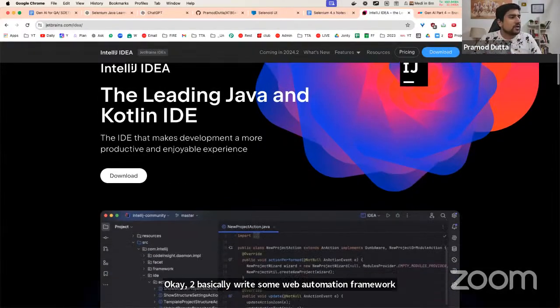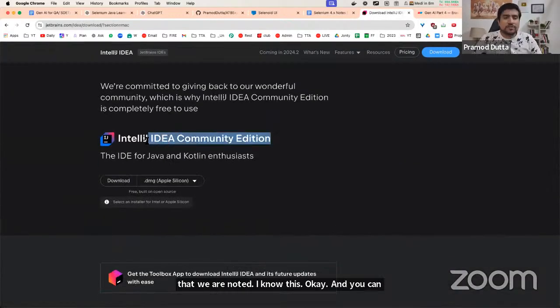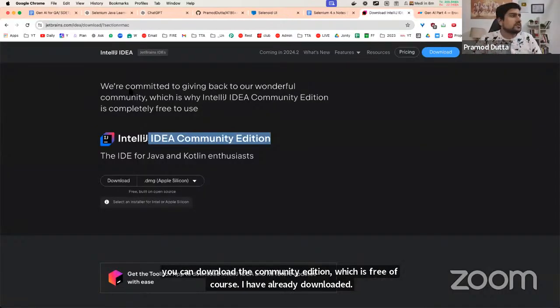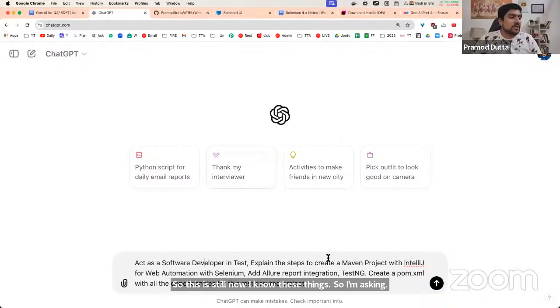And you can download the community edition, which is free of cost. I have already downloaded it. So these are the things I know till now. I'm asking ChatGPT to give me the process of how I can create a Maven project. In the last one, I got to know that we need to learn Maven as well as TestNG. So I need to create a Maven project. This is what I know.